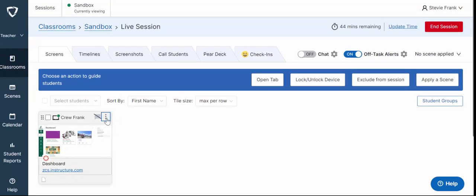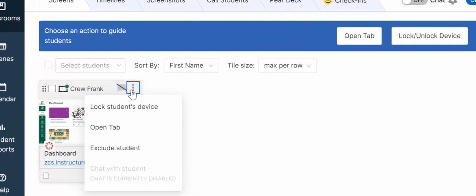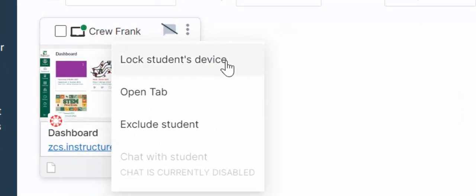Within this one screen, I can then have a couple of different options to be able to control the one student screen or a couple of different students' screens at the same time. Those are going to be located here with the quick actions. So over here, if I select the three dots next to Crew, I can see that he is logged into his Canvas course. I have a couple of different options to either lock his device, I can open a tab for just that specific student, or I can exclude the student. The only reason why you would want to exclude a student is if they are not in your class and they were going to be monitored by somebody else in another course.